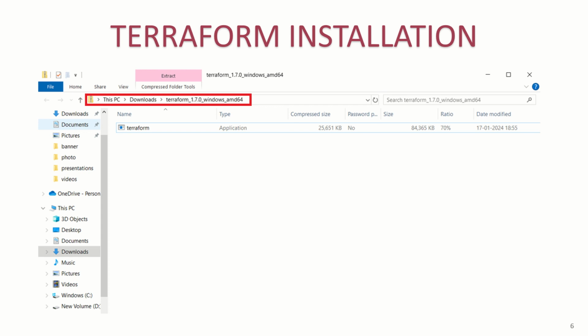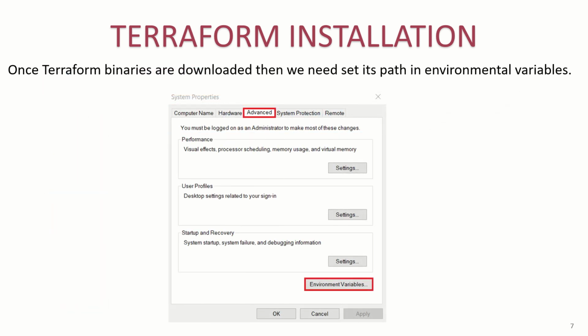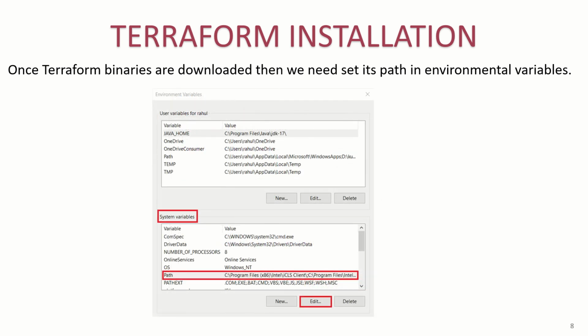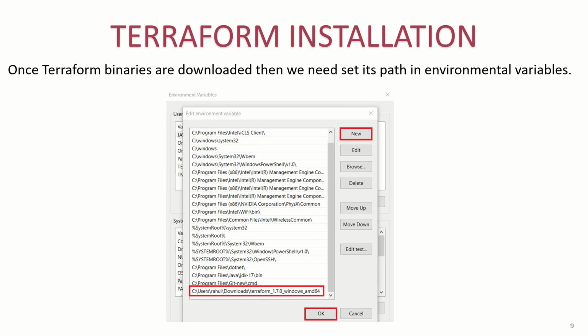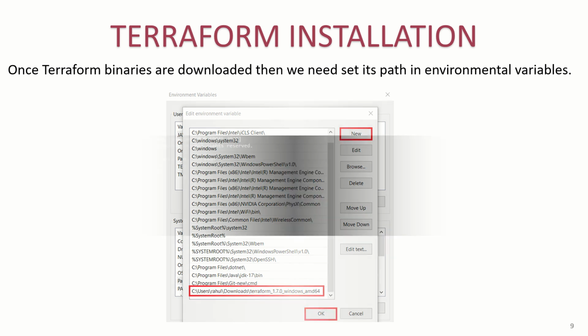So in order to set the environment variable, we firstly need to search for environment variable in the Windows search bar, and we'll land on this particular screen. Here we need to go to advanced and then to environment variables. Then we go to system variables, and here we see one variable called path. We can click on it and then click on edit, then click on new and paste the path of that Terraform binary that we copied where it got downloaded. After unzipping, we copy this path and paste it here as highlighted. Then we can click on OK.